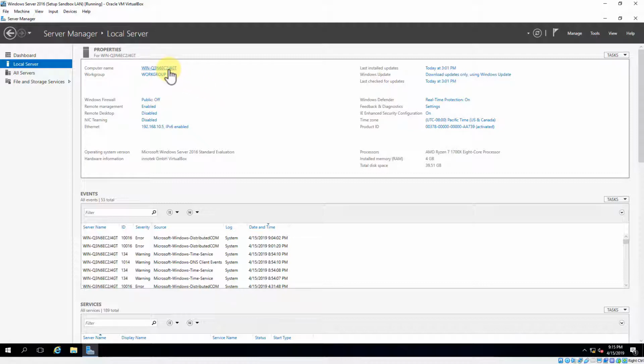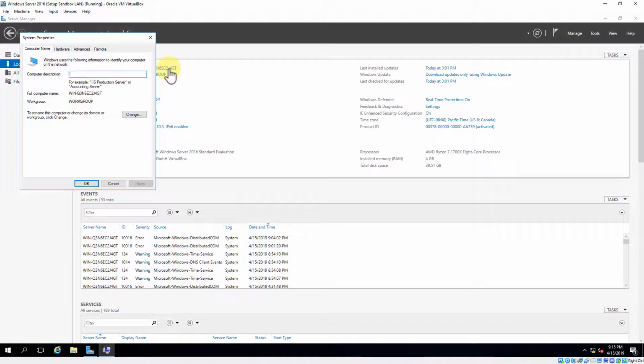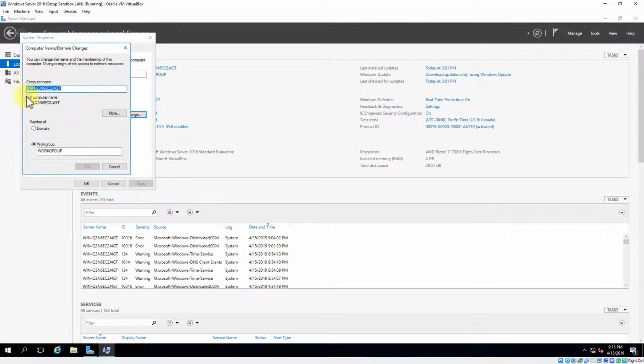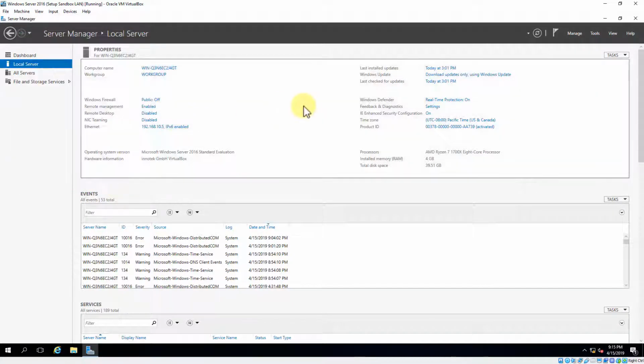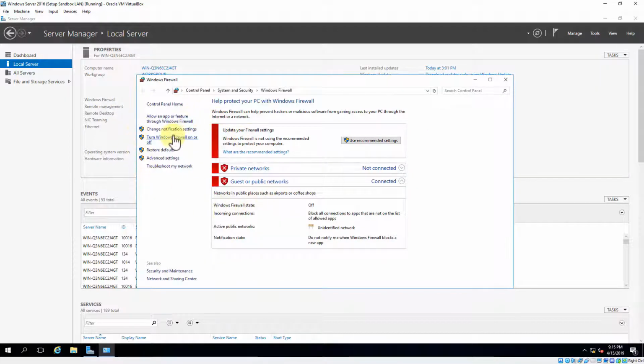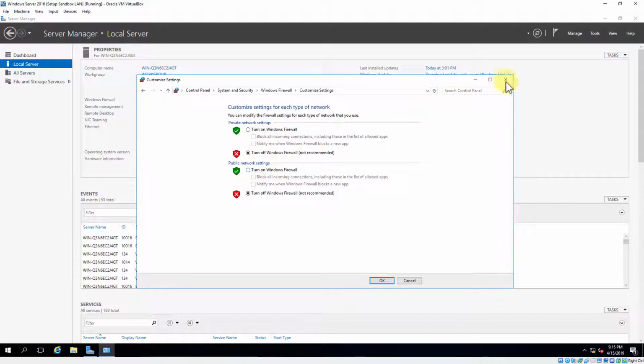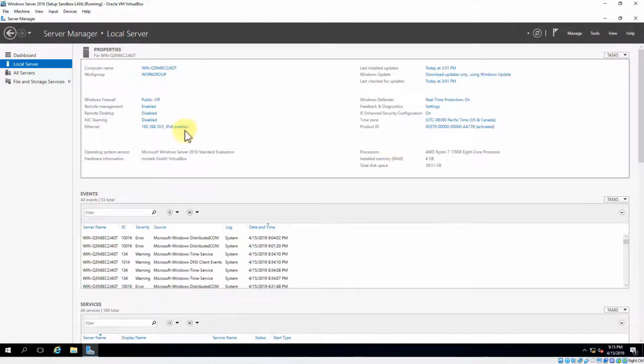So for example, if I wanted to change the computer name, which we'll do later in the course, we can click here and it'll pop up the area within the Windows operating system where I can change the computer name. Now, for example, we turned off Windows Firewall. Again, we could click here and we could use this to turn it back on. So there's all sorts of detailed information regarding our server and its properties within this area.